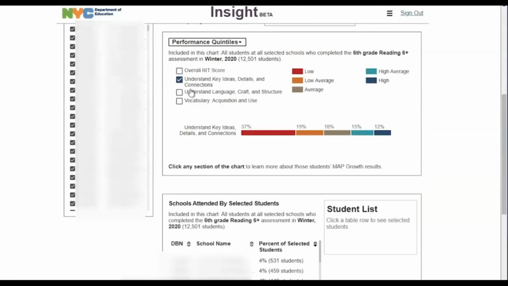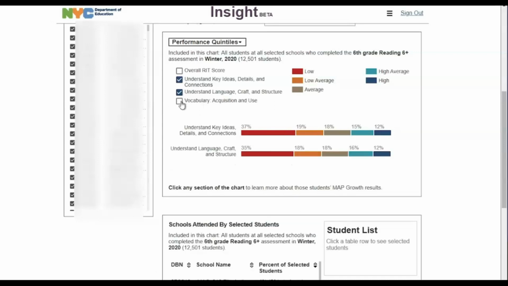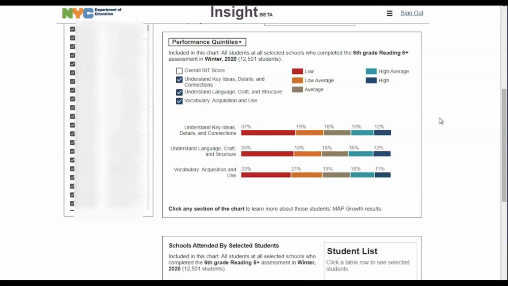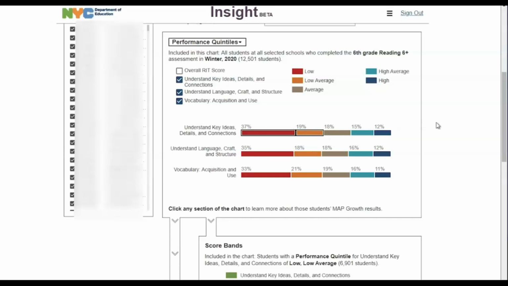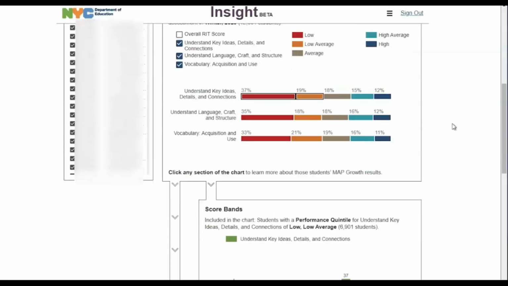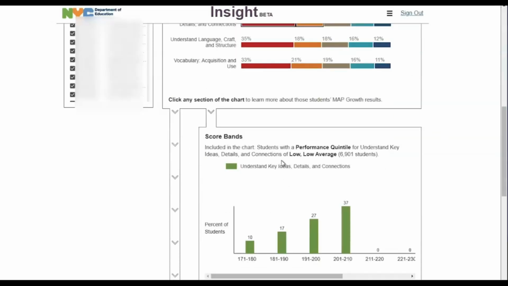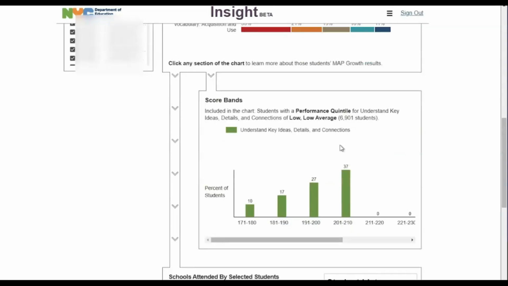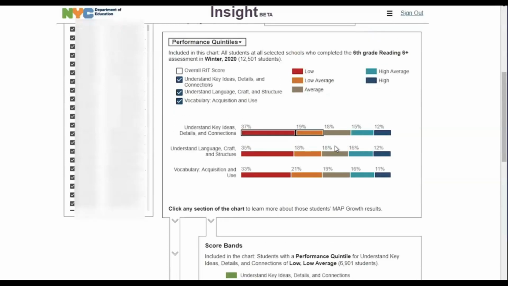If I choose, I'm going to look at the instructional goals instead of overall RIT score, so I've hidden the overall RIT score. If I click on bars from one of the instructional goals, I do not see the growth target anymore. I just see the score bands chart, and that's because the growth targets are calculated by NWEA based on overall RIT score only. The instructional goals don't have growth targets associated with them.